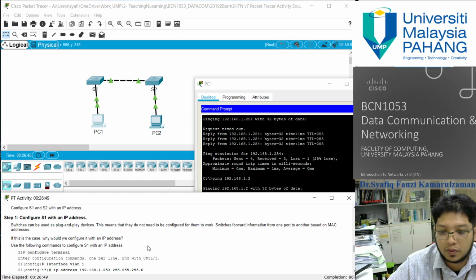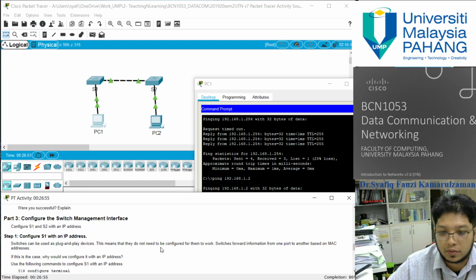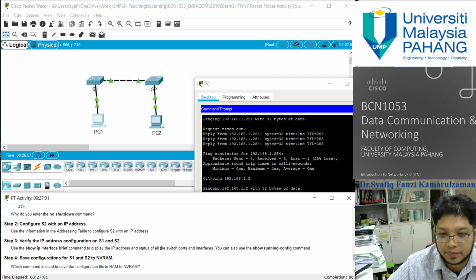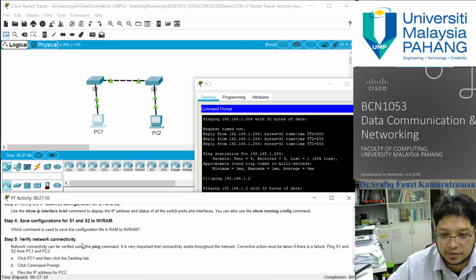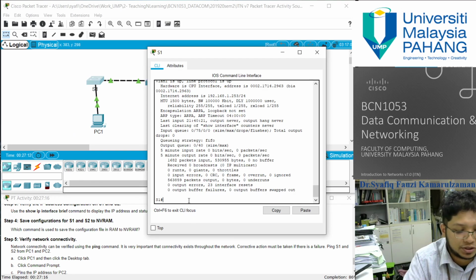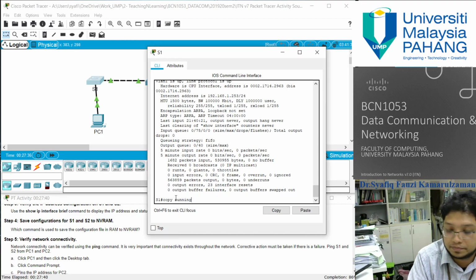So we have tested all the IP addresses. We already did all the pings here, and we confirmed all the pings are working correctly. We need to save the running config for the switches. Let's just copy the running configuration into the startup config.